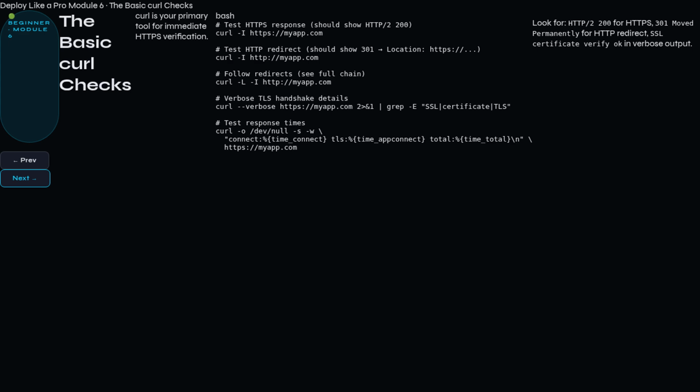Test HTTP redirect: curl -I http://myapp.com, plain HTTP. You should get HTTP/1.1 301 Moved Permanently with a Location: https://myapp.com header. This confirms your HTTP to HTTPS redirect is working. If you get a 200 on HTTP, the redirect isn't configured.